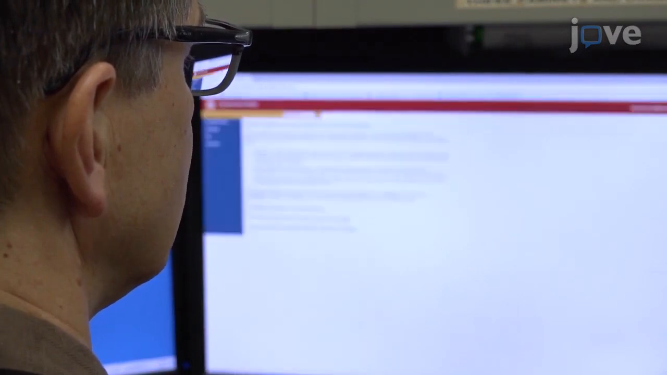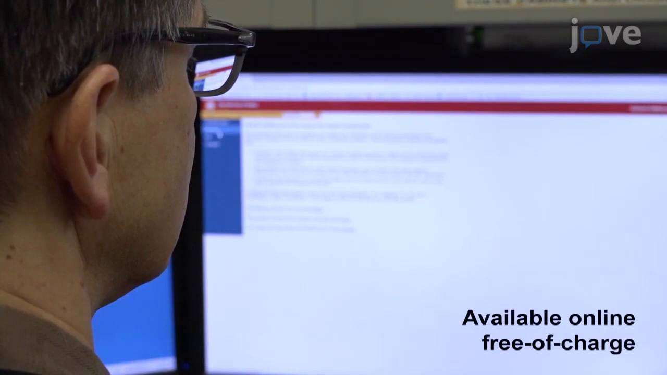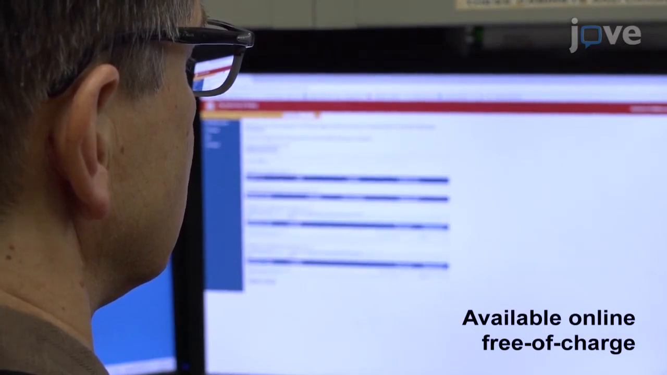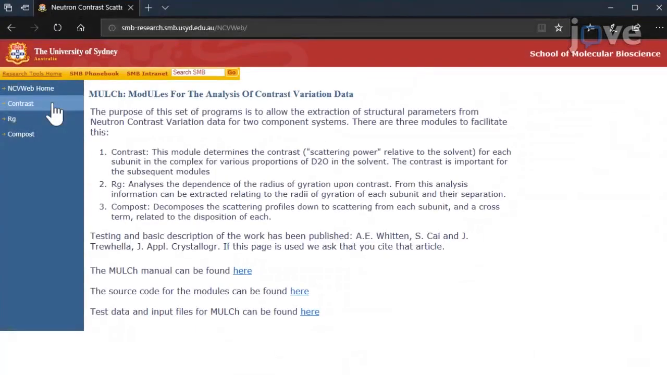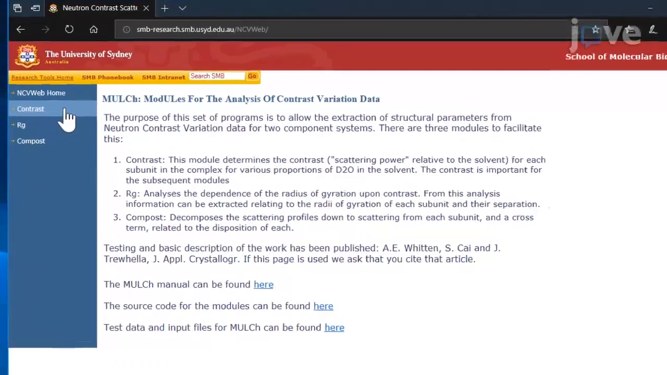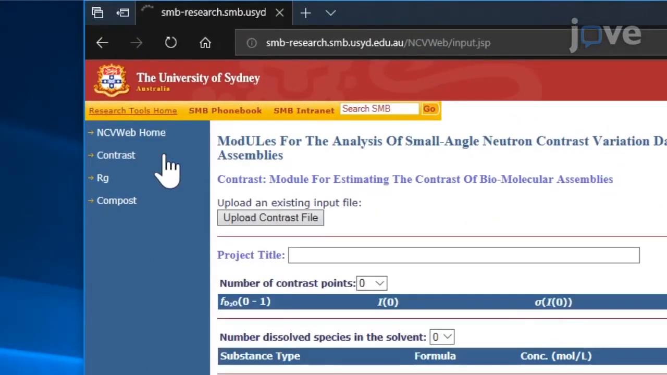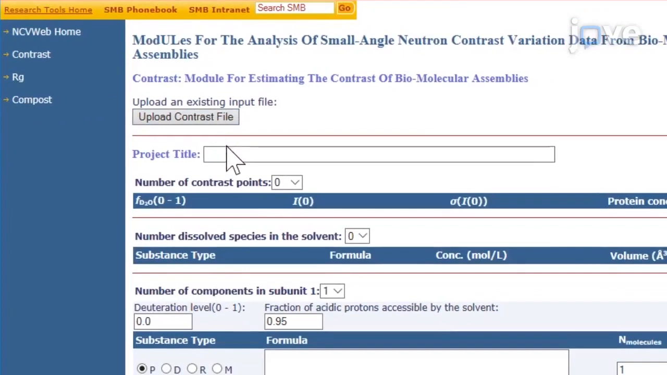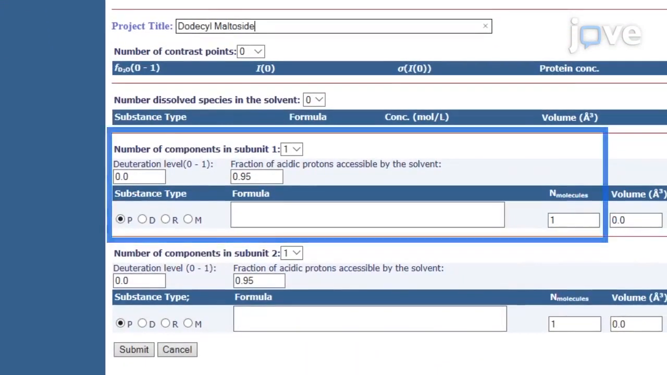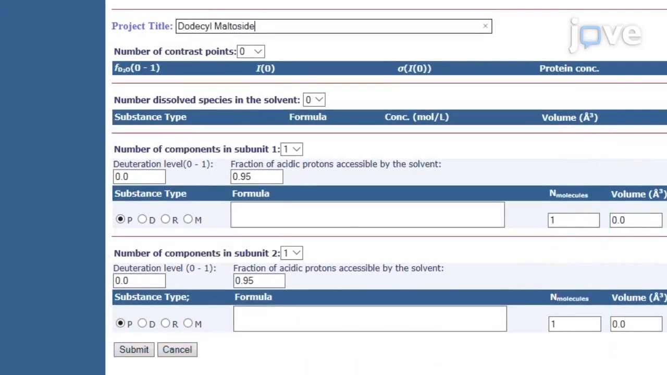To begin, determine neutron scattering length densities, or SLDs, using the web application MULCH, modules for the analysis of contrast variation data. Open the Contrast module by clicking Contrast, located in the left navigation pane. Provide text for a project title and enter the details below for two components as Subunit 1 and Subunit 2.